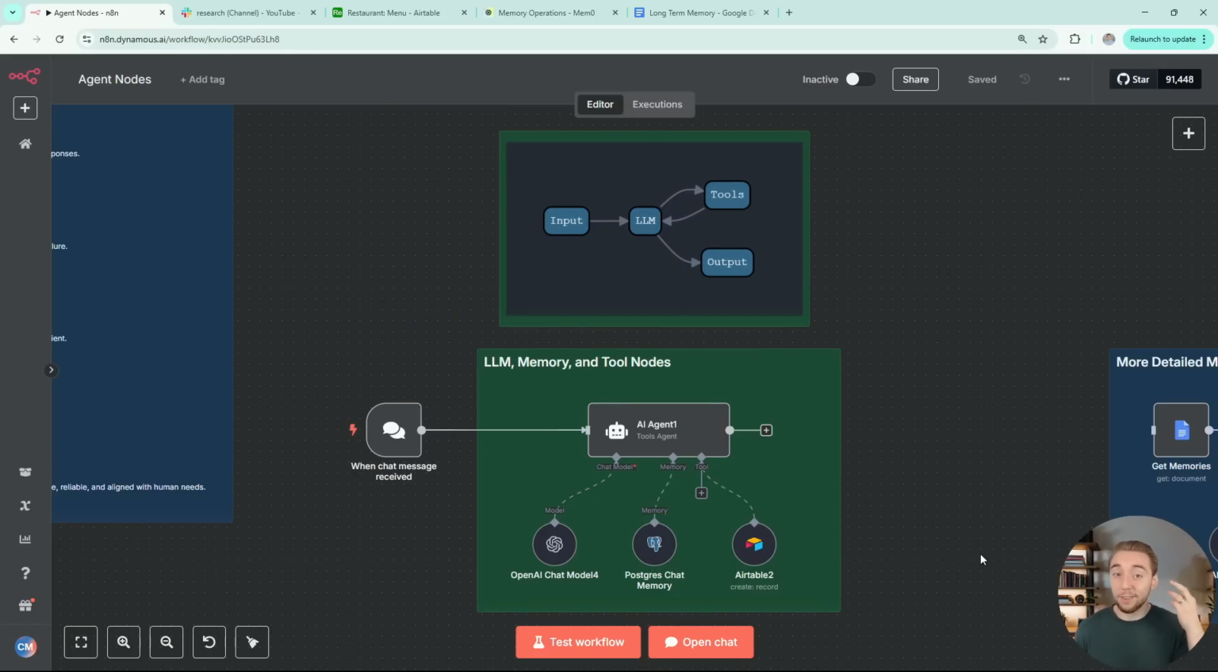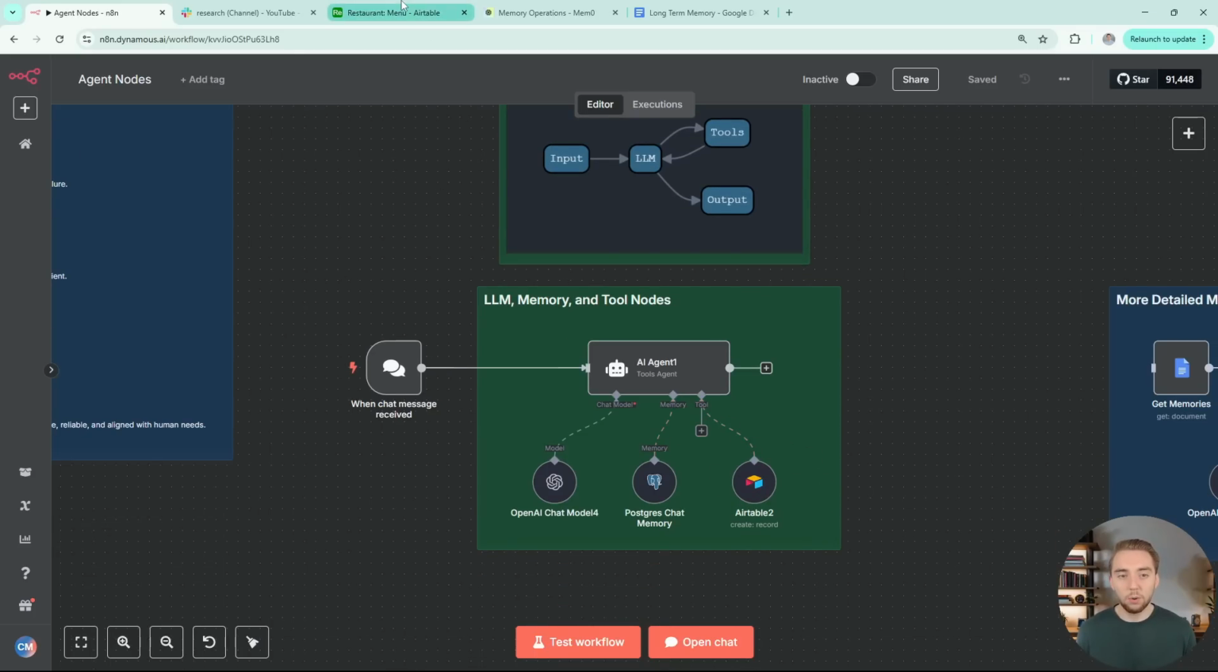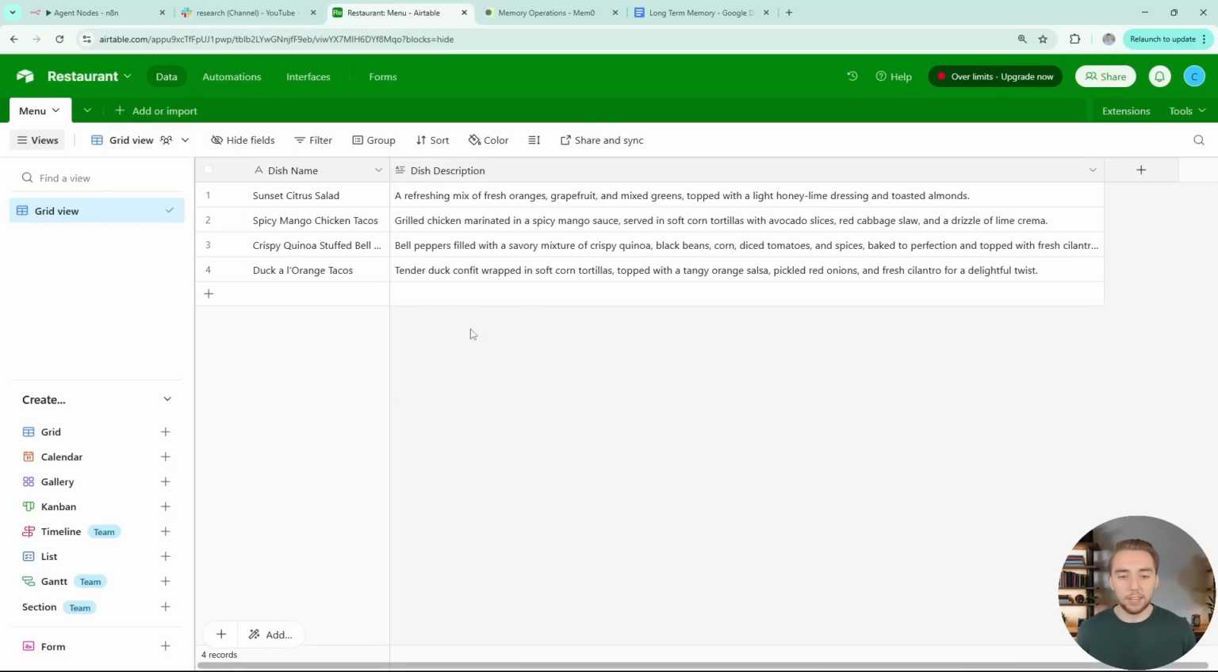And we're knocking the first 3 out of the 7 nodes down with this single workflow, because we have the LLM, we have memory, at least short-term memory in this case, and then we have a single tool that we're giving to our agent. Specifically, this tool allows it to create records in our Airtable table right here, where we're just going to list out a bunch of dishes that we have.